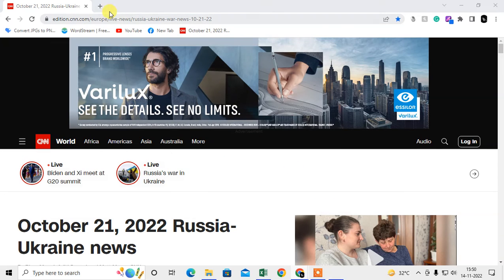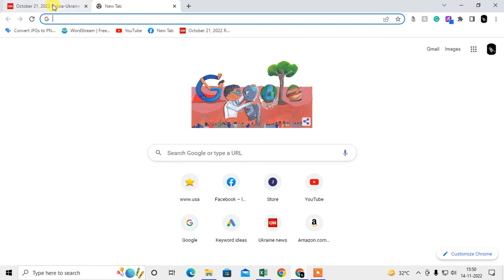Okay, done. Just come to the new tab, don't refresh it, just delete this last tab, and you can come to the new tab. Now this website's cookies have been deleted.